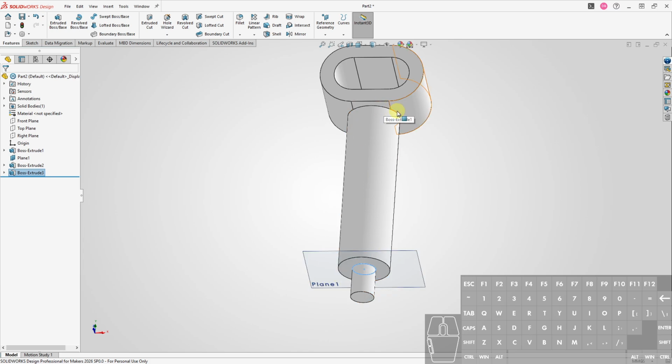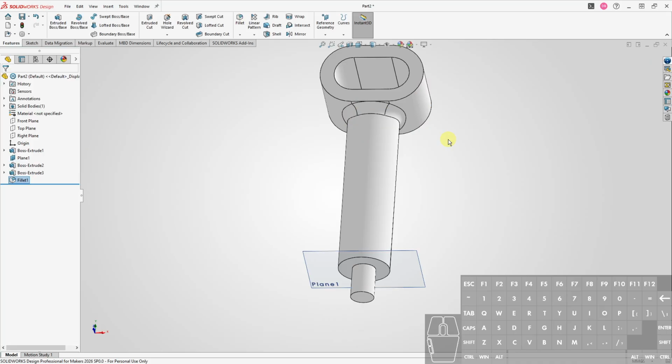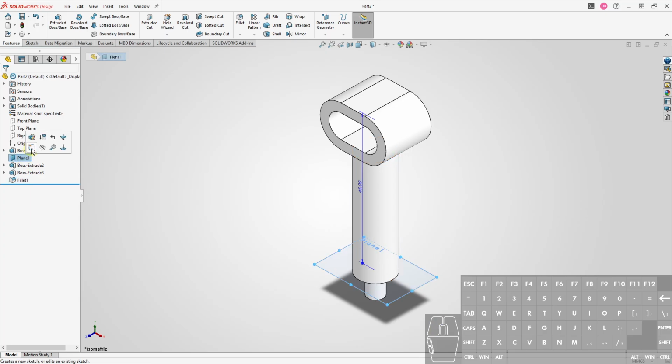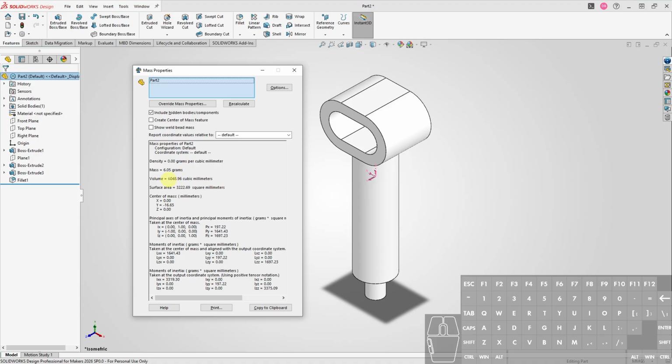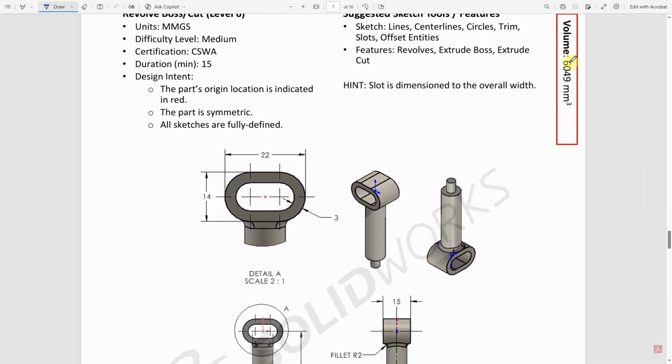And then there's one last thing, which is to fill it around here. So we can fill it, and it'll be a radius of 2. And if we select one of these contours, it'll go all the way around and grab the other ones as well. And then we hit enter. I'll just hide this plane. There we go. If we check the mass, we've got the volume, 6049, and that's exactly the volume we need.